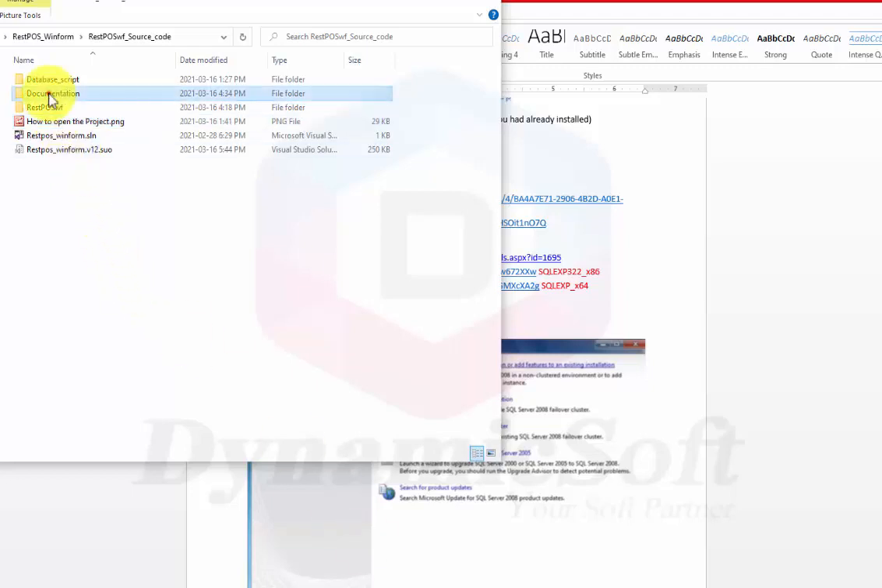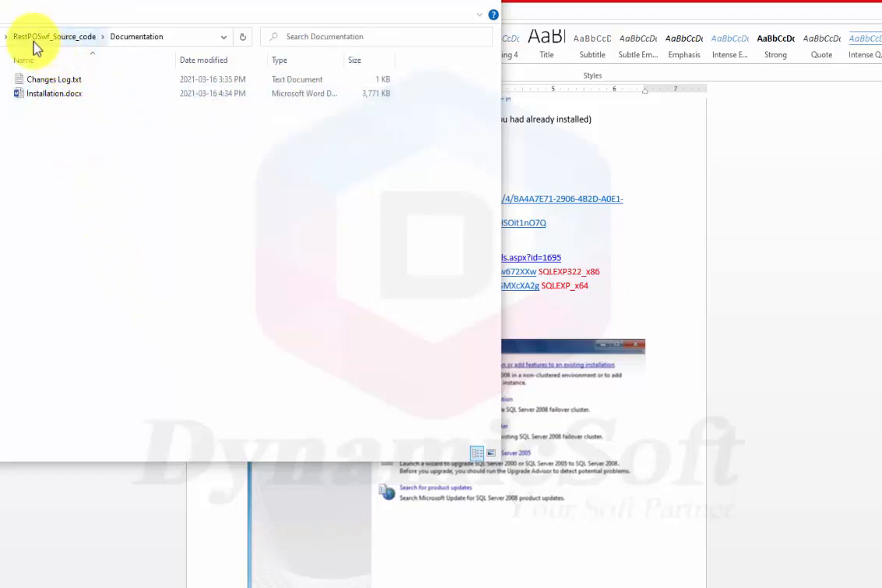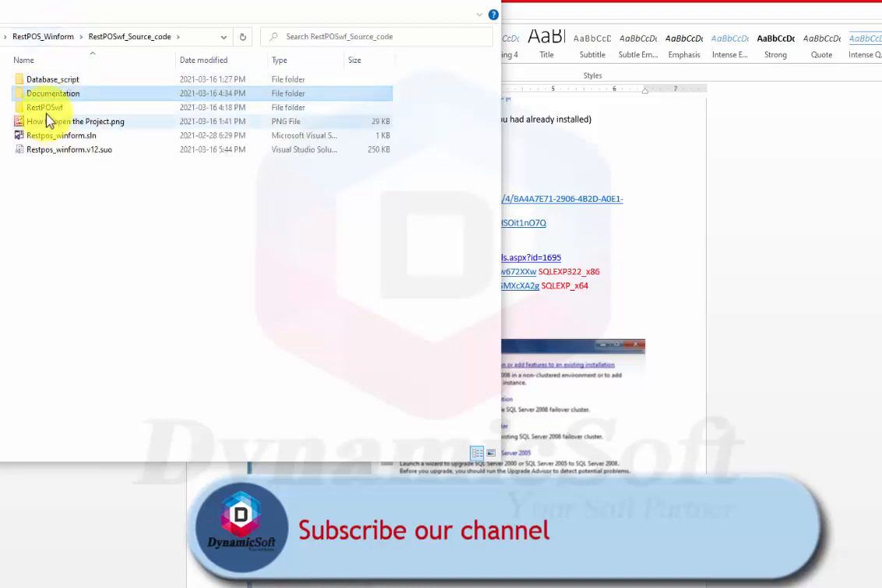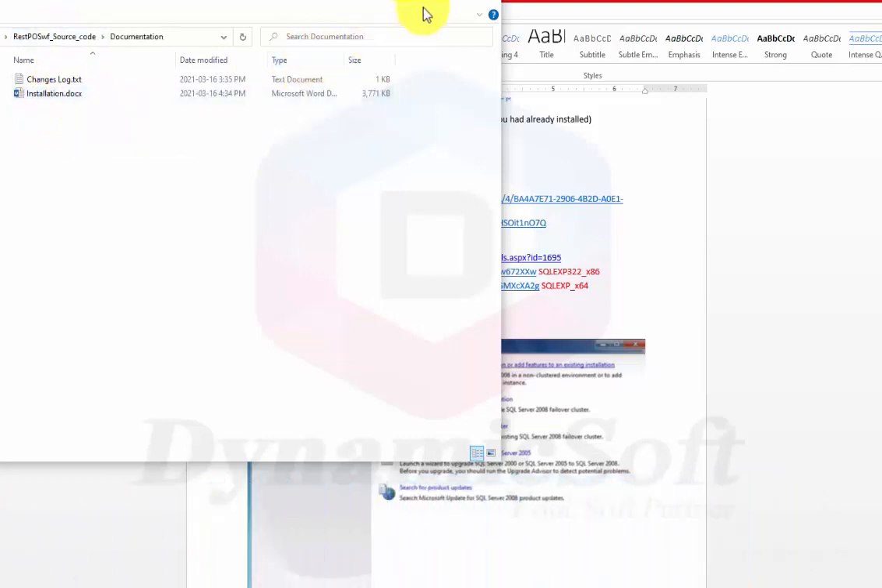And next, if you don't have SQL Server, you have to install SQL Server. You will find this documentation in your source code. This is the source code. This is the installation documentation. You can see the video tutorials on how to install SQL Server. In this installation documentation, you will see only screenshots of how to install SQL Server.